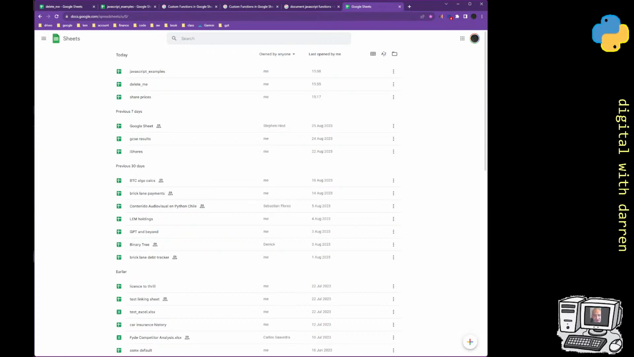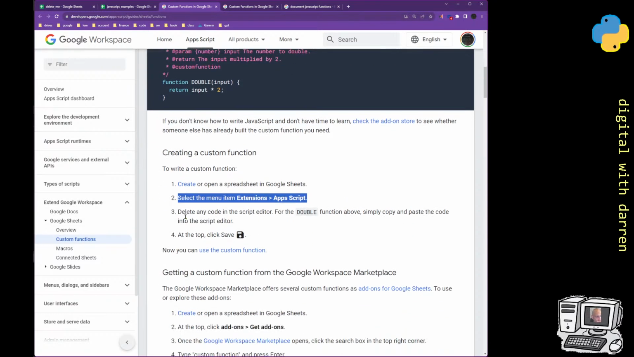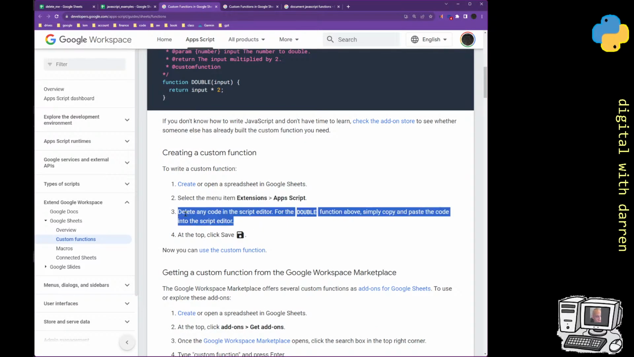And then to create my own new sheet down here, but I did it a different way. So whatever, you just need to have created a spreadsheet. So create or open a spreadsheet in Google Sheets, and then in the menu you go to extensions and app scripts. So it's relatively okay. Delete any code in the script editor. I didn't do that when I did it, so I'm going to start again from fresh.